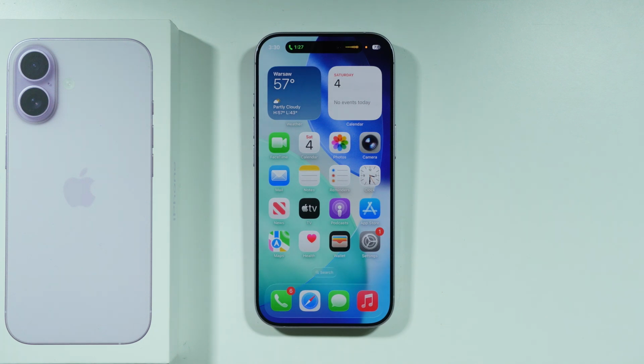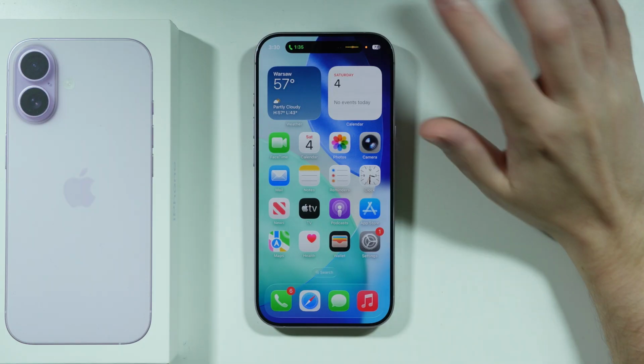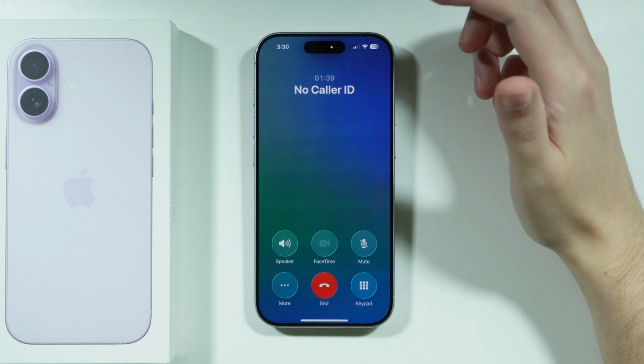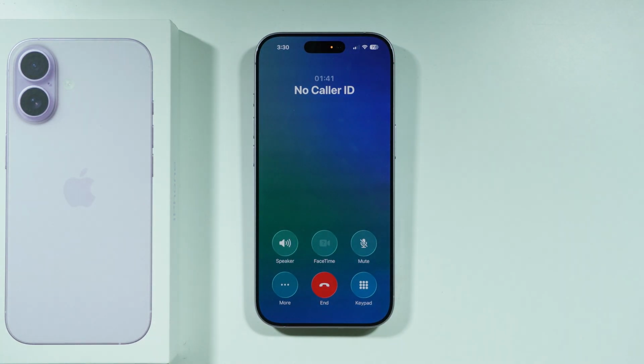If you want to record phone calls on iPhone 17, here's what you need to do. First, we can check if you have a built-in option that allows you to record phone calls. So in order to check that, if you have an ongoing call, you can, for example, tap on the Dynamic Island in order to open the call menu.